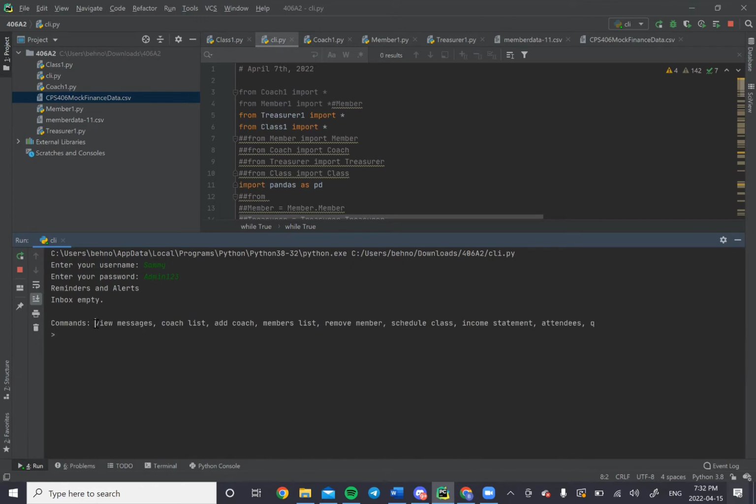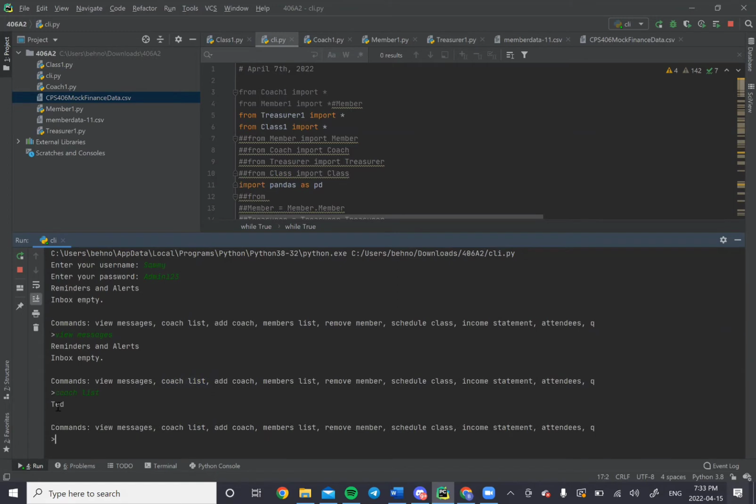We have a view messages command which shows my messages. But since there's nothing to show, it just gives me that the inbox is empty. We have a coach list that shows the number of coaches we have. It's only Ted. Ted's the only one.